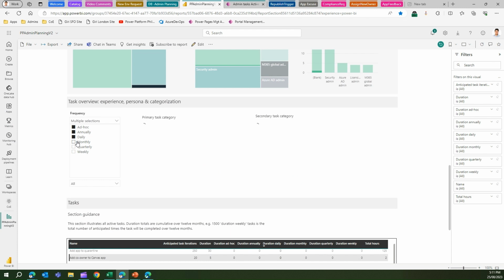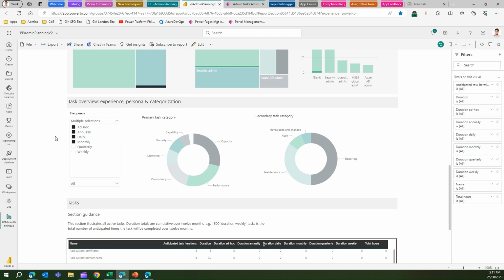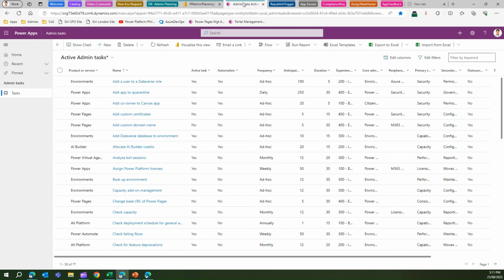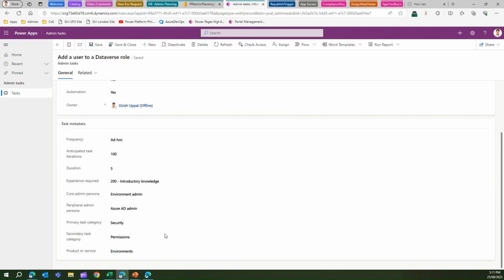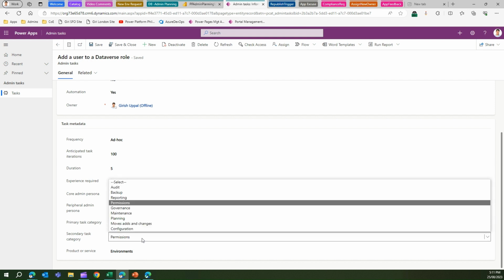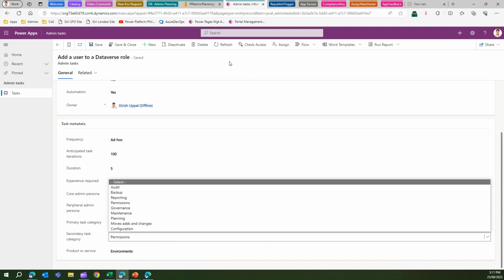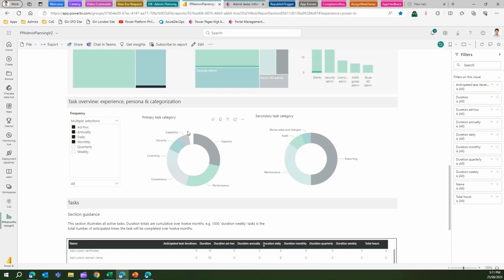So once you select these parameters, the visuals get refreshed automatically. Now the visual will show you primary task category and secondary task category. Remember, in the task which we have seen, there was something called primary task category and secondary task category. So it generates a pie chart based on how many tasks are shaped in which particular areas, based on the frequency selected.